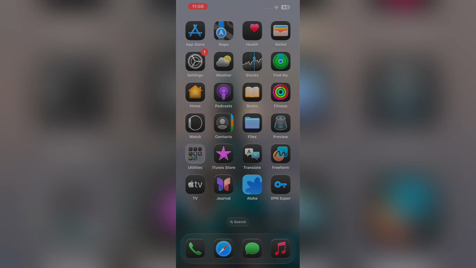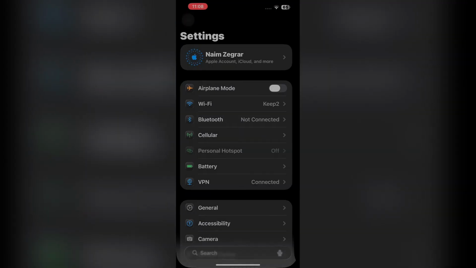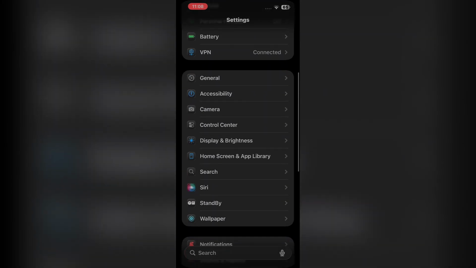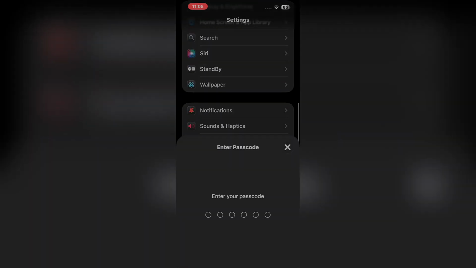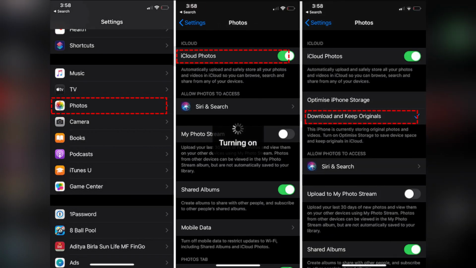Start by opening Settings on your iPhone and tapping Photos. Next, turn on iCloud Photos if it's not already enabled. Then select Download and Keep Originals. Your iPhone will begin downloading all your photos and videos from iCloud directly into the Photos app.